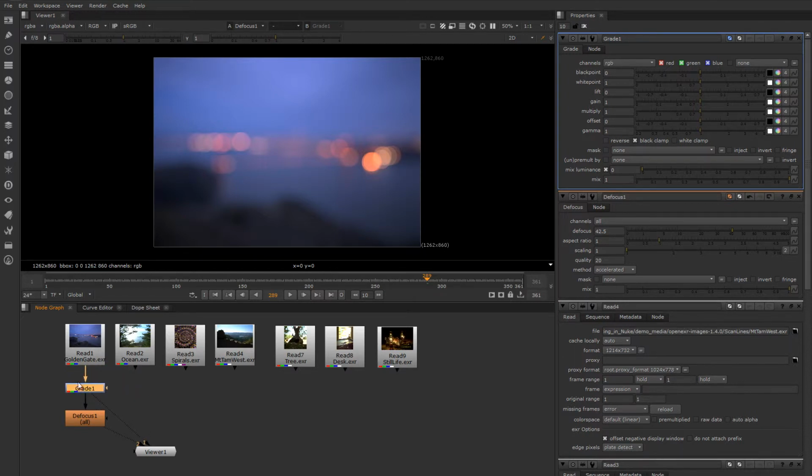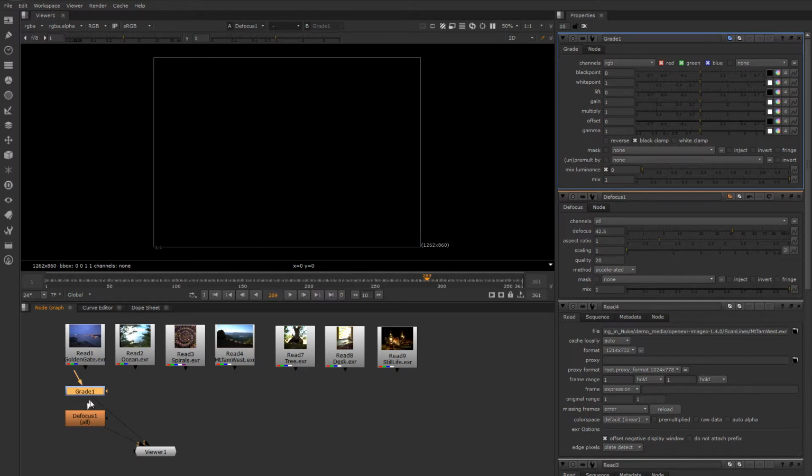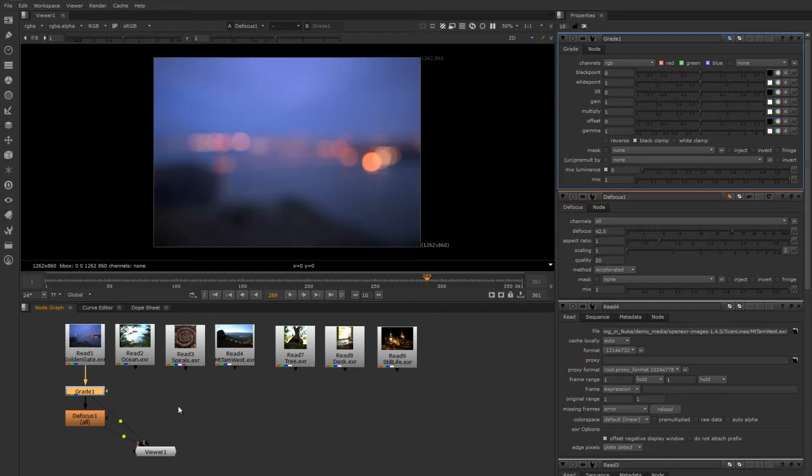If you'd like to break it off, there's a couple ways you can do it. You can just take the pipe and disconnect it like this and drag the node out. Or you can select the node you would like to break out, hold down Control-Shift-X, and it will disconnect itself from the flow.